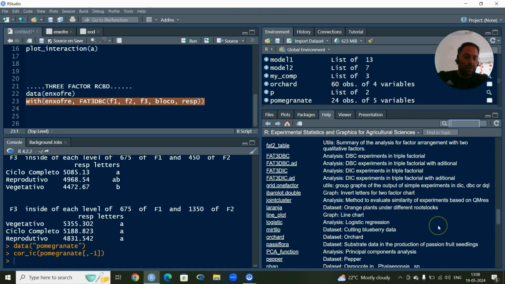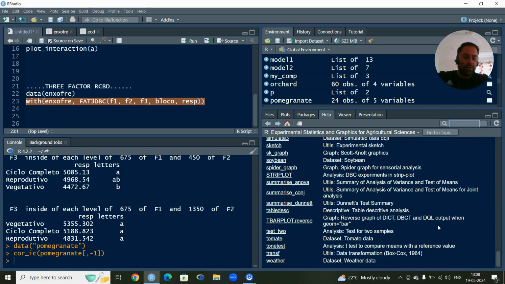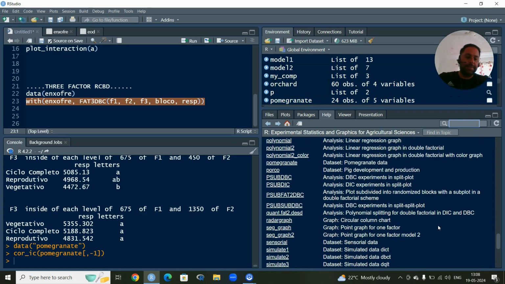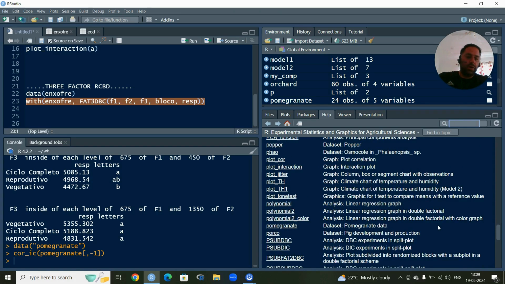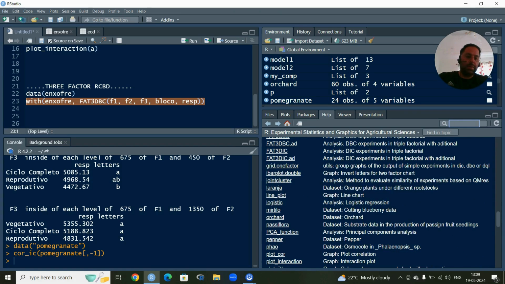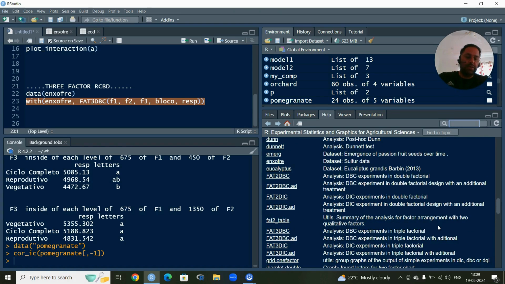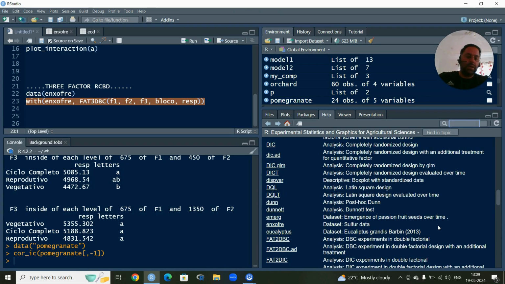You can perform split plot analysis also. So I hope this video will be quite helpful for you, and if you want to do some different kind of analysis in the context of field experiments or experimental designs, suppose you want to do split plot designs or triple factorial or some other kind of designs also, you can use this library AgroR.